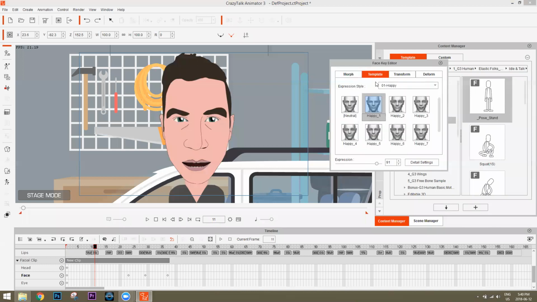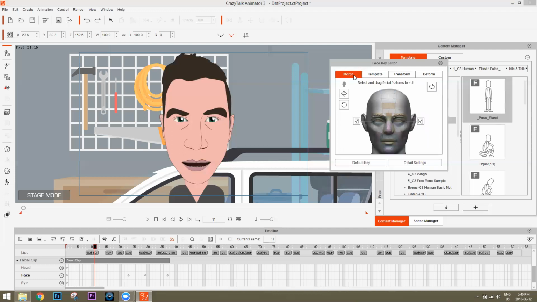I showed you a little bit about the template tab, the keyframes available on that. You can also mix it with morph here as well. So let's see, for example, from here to here, I wanted to raise the eyebrow. Well, what I can do is I can just select my character's eyebrow, and I can move it like that, okay? Just like this. And from here to here, I'm going to just bring the eyebrow up like that, okay?